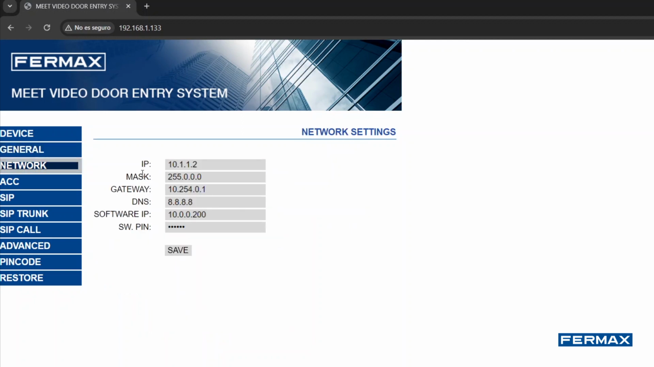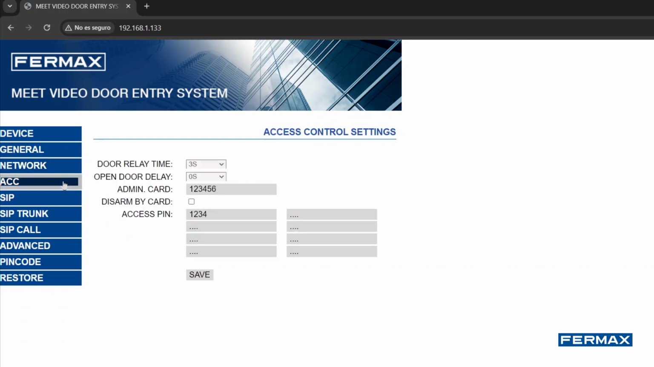In Network, we can change the IP of our panel and configure it to the IP address of our home, in order to have call forwarding, taking into account that it cannot be repeated with any other device connected to this network. In ACC, we can modify the opening time of the lock release and the response time from the moment we open the door until the lock release is activated.